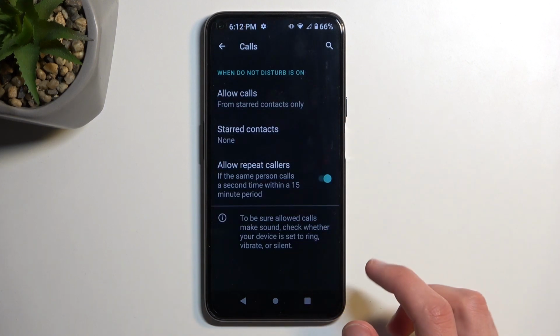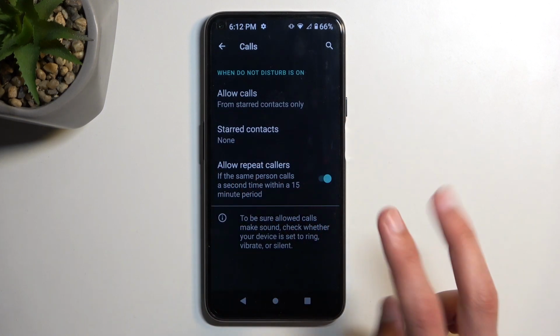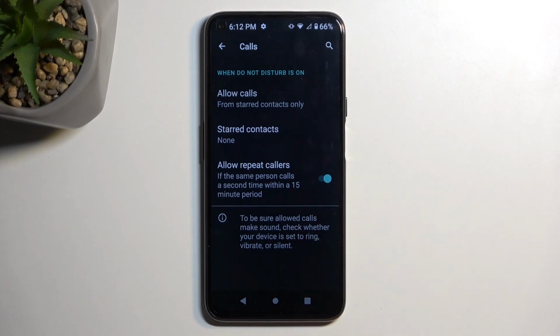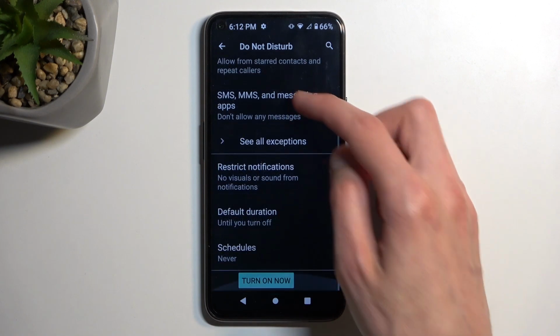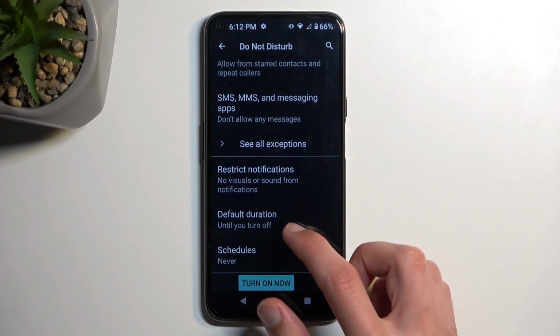And then you have also options for repeated callers, so if someone calls you twice within a 15-minute period, it will bypass whatever you have selected right here. And you can also select who can message you. And scrolling down, we have default duration.